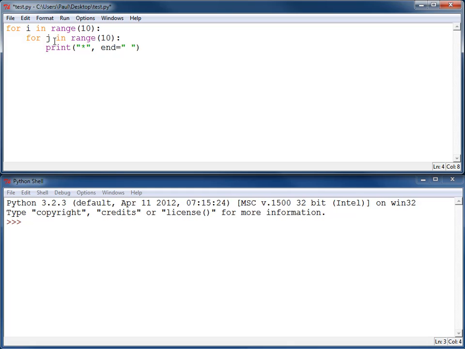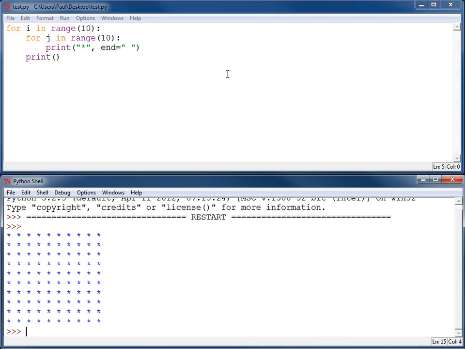There's one more line of code I need in order to, after I finish printing the row, go to the next line. And the code to print the row is right here. So after that, right here with the indentation, I'm going to need to go to the next line. Save it, run it. I have a 10 by 10 grid of asterisks.